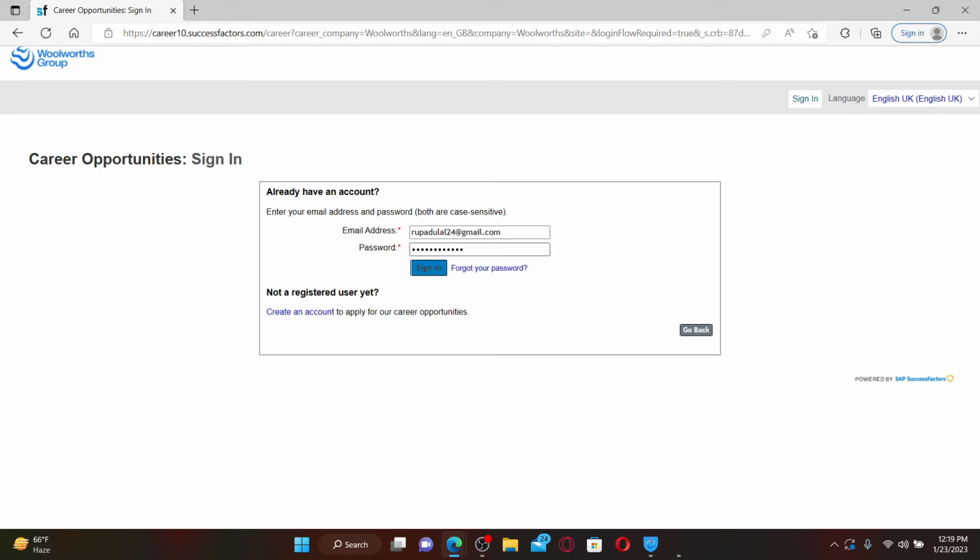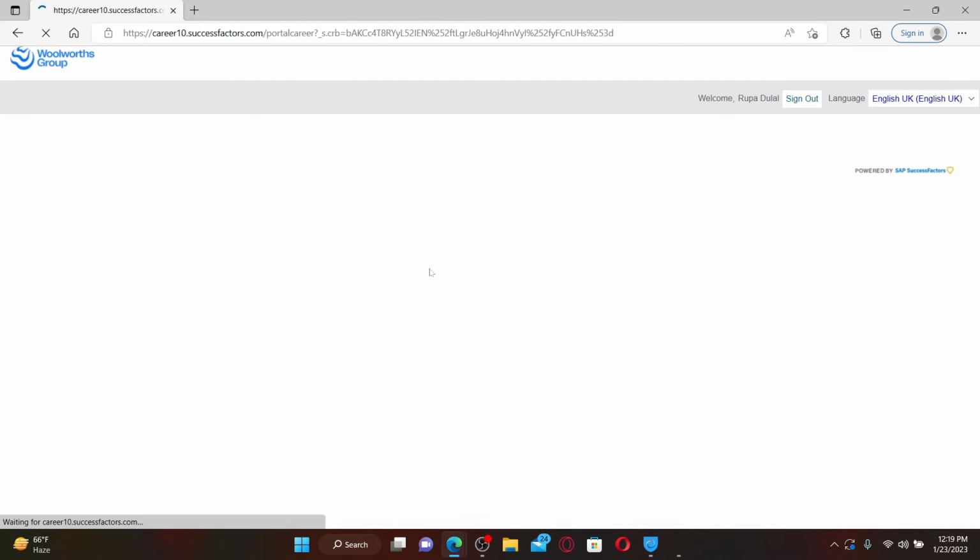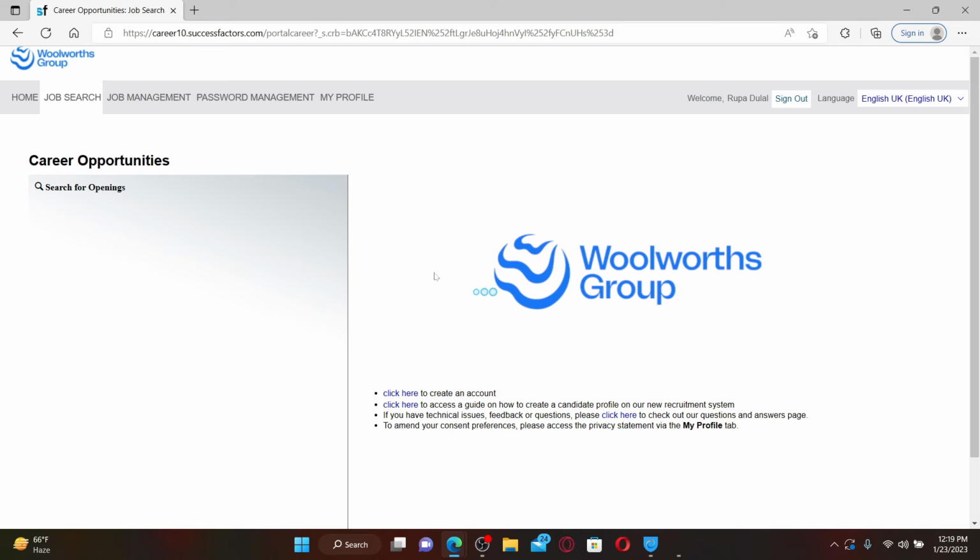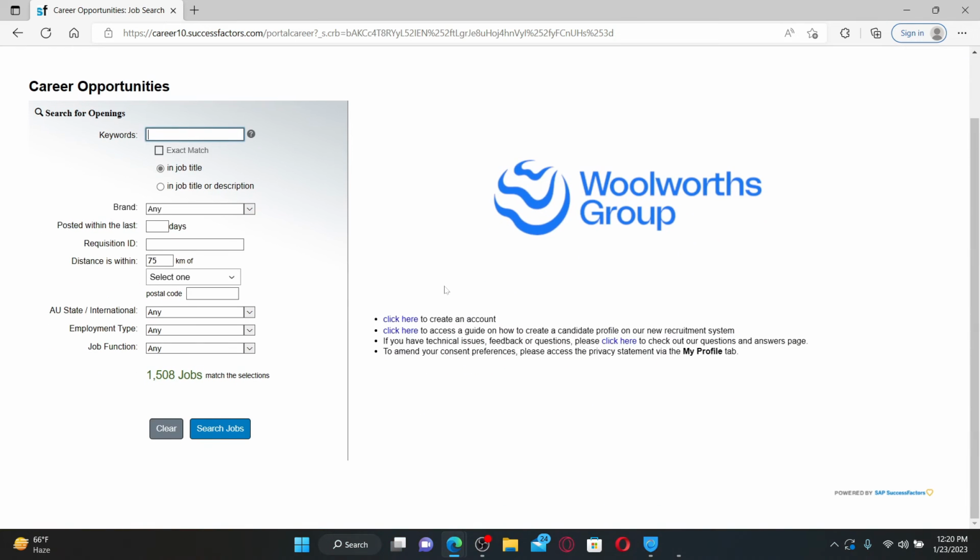If you don't remember your password during login, you can click on this Forgot Your Password in order to get help resetting your password. After filling in the details, click Sign In and you'll find yourself in the main home page of Wowcareers. That is how it can be done.